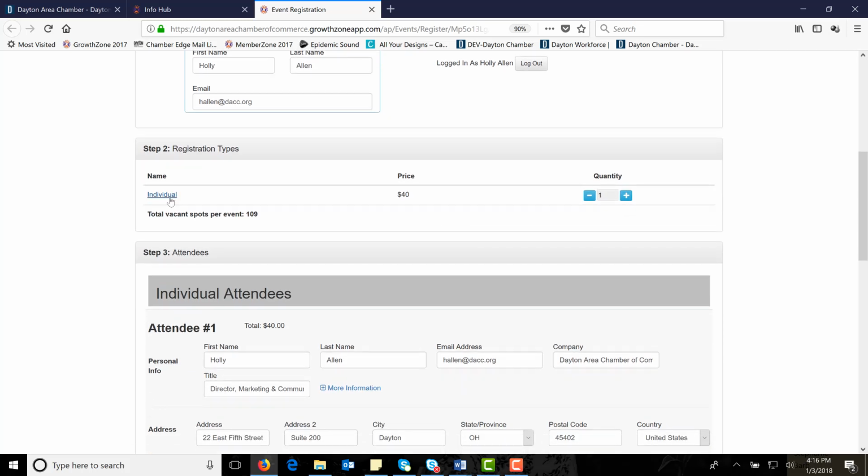So continue scrolling down. Now, here are the things for which you can register. For breakfast briefing, there's an individual registration. And look, here's the price. It's $40. That's the non-member price. Remember, I pointed that out. Do not panic. That is nothing to panic over. It's going to start you with the full price of the event, which is the non-member price, and it'll take care of it as we scroll down. I'll show you that in a second.